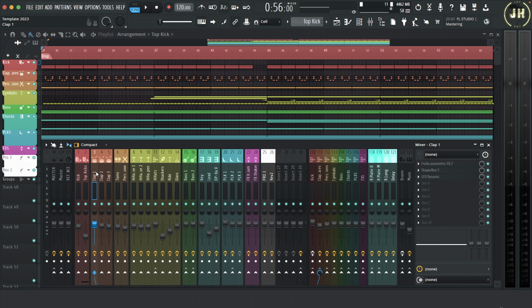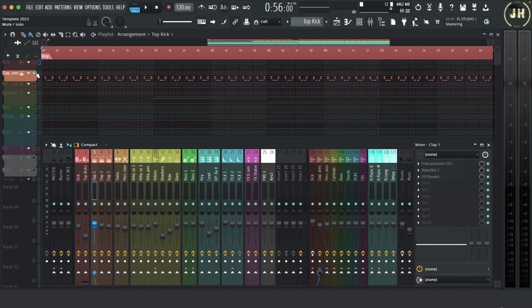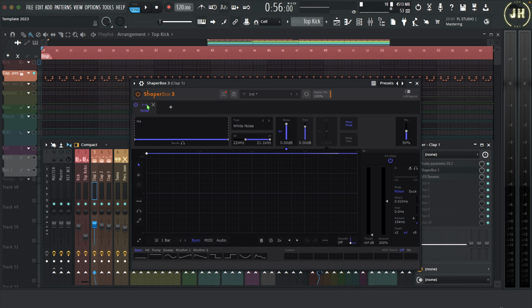So I'm gonna start with the clap number 1. So I'm gonna put in solo the clap group. I'm gonna open the plugin and let's have a listen to the clap group without and with this technique.